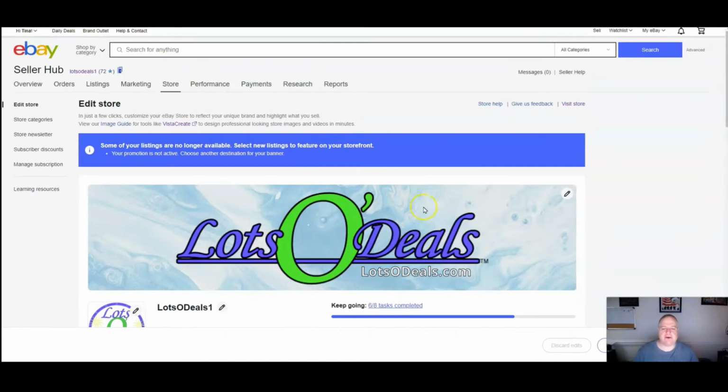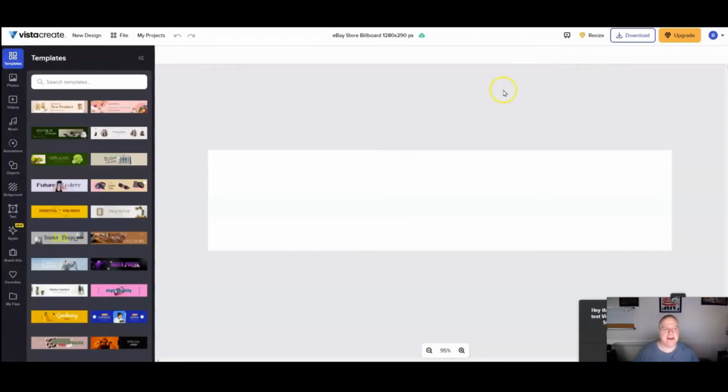So to change your header or add a header, you just click on this little button here and click on Design with Vista Create. That's going to bring you over here. If you don't already have an account, it'll ask you if you want to log in or sign up for a different account, and you can do that with just your Gmail. And then it's going to automatically bring you into eBay store billboards.